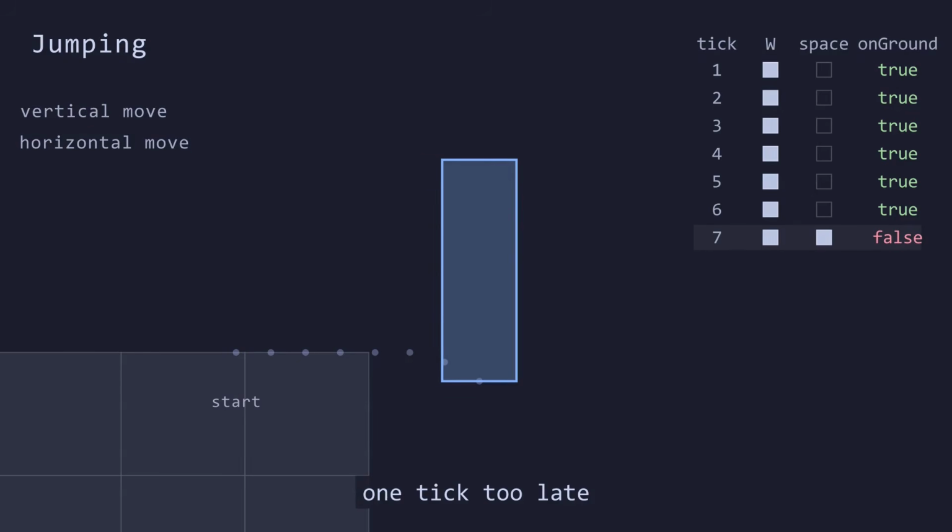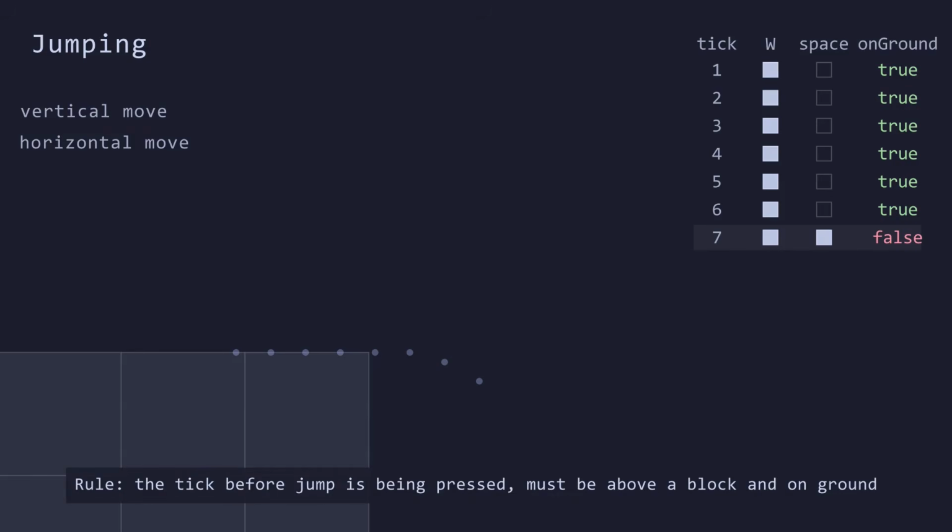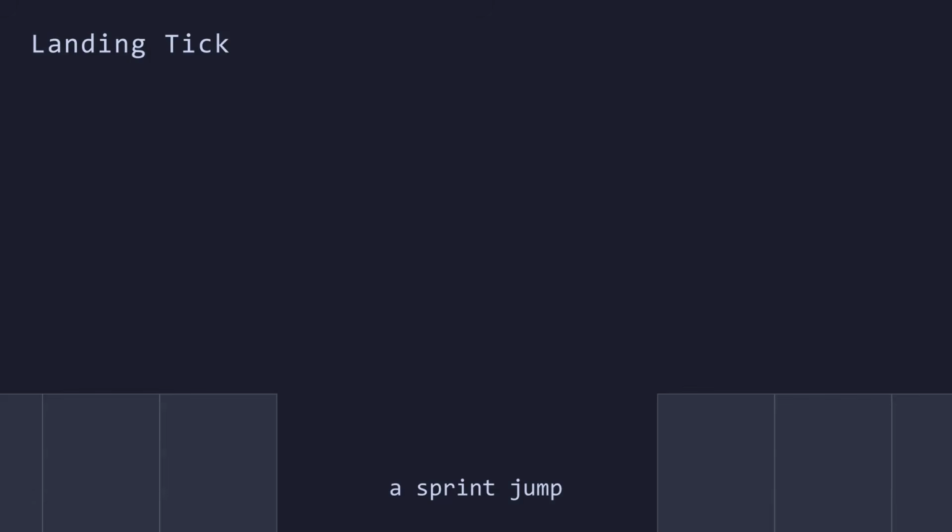So the important thing here is to remember that the tick before you press jump has to be above a block and on the ground, not the jump tick itself. The jump tick itself can even happen mid-air, as we just saw. And landing works exactly by the same rules. So let's take a look at landing ticks.